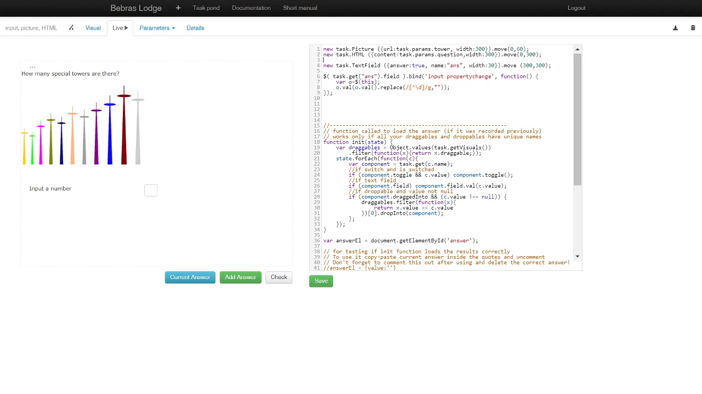And in the next tutorial, I'm going to introduce the switch and switch group components and how you can use them to create more interactive tasks.